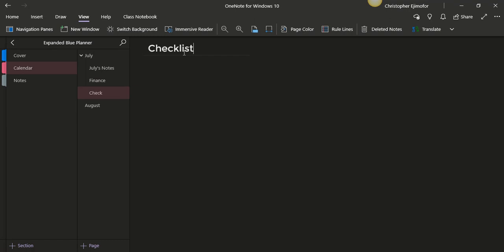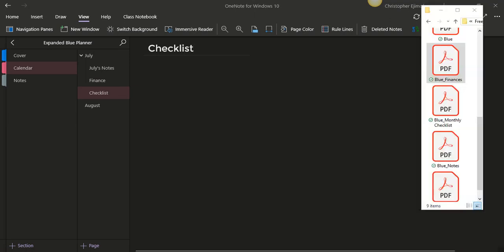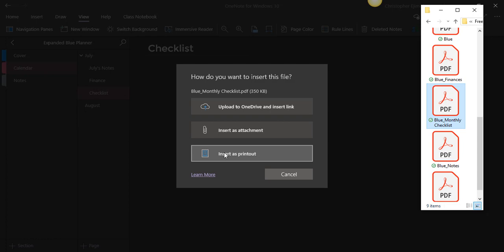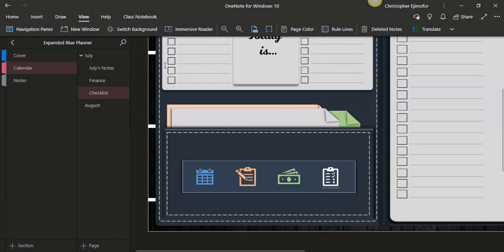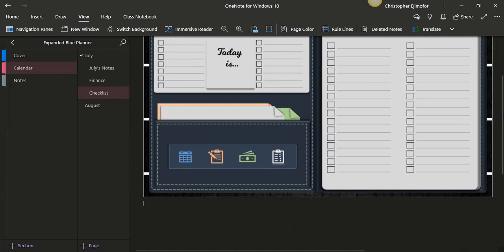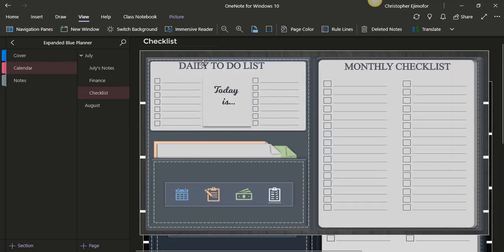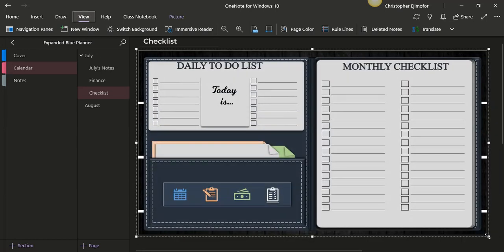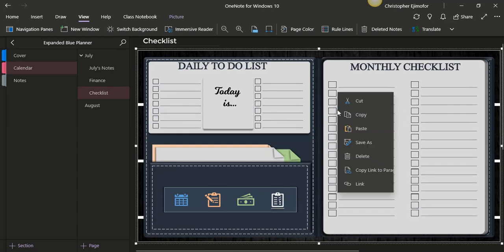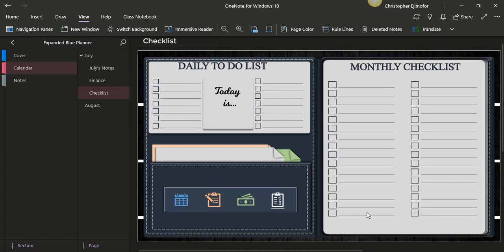Okay, let's do checklist, and we're going to go to the file, and we're going to go to monthly checklist. So let's grab the monthly checklist first and just drop it there. All right, this is your monthly checklist, and the monthly checklist also comes with a daily to-do list.